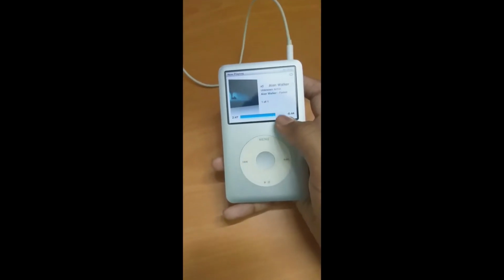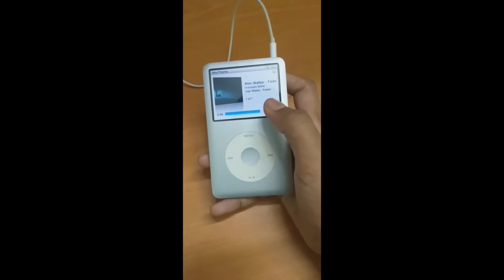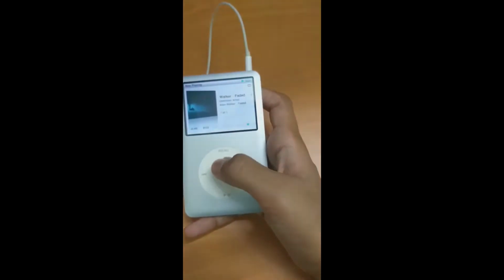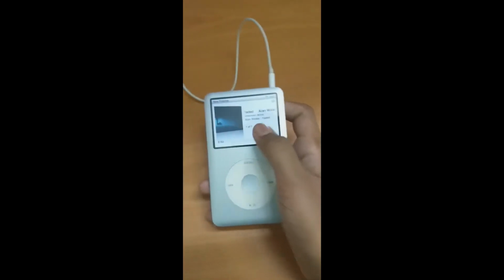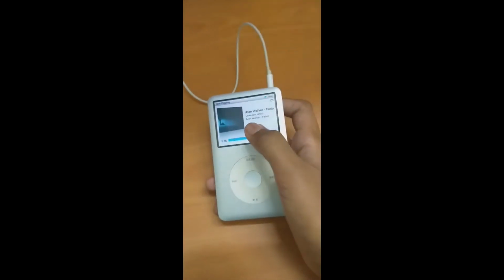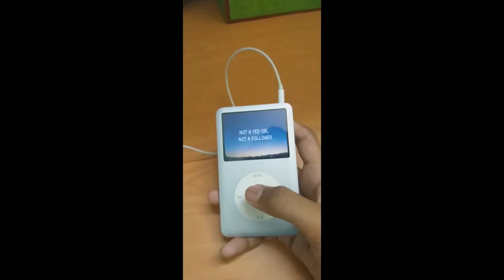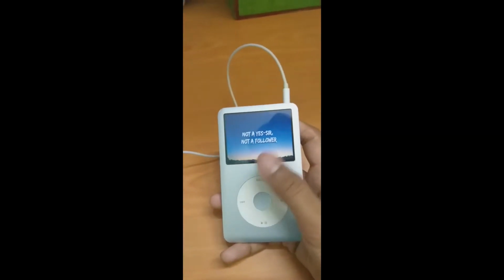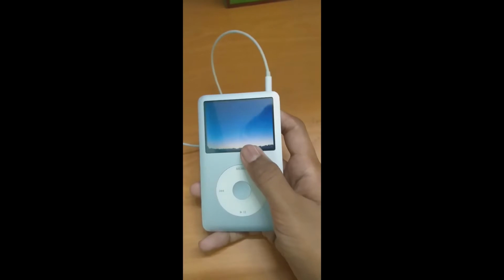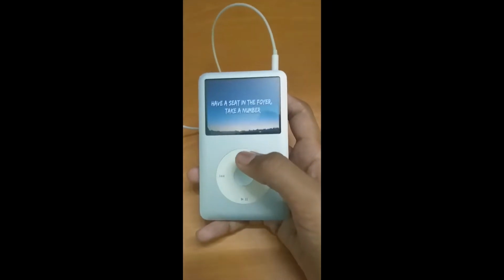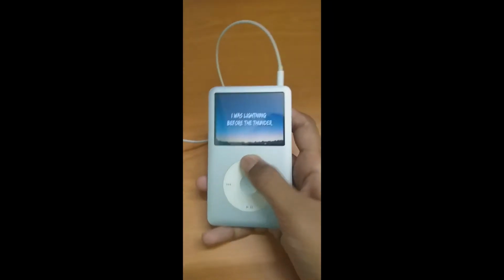Bored of watching MP3 songs on iPod Classic? So today I'm going to tell you how you can put MP4 video songs on your iPod. See, it's a video song. So today I'll be telling you how to put MP4 songs. So without wasting time, come, let's go.